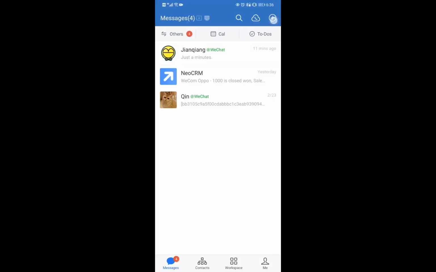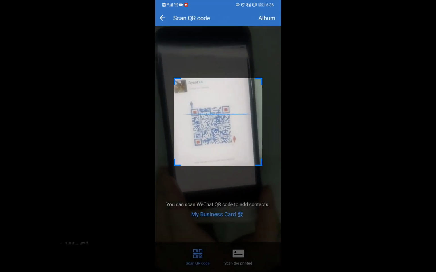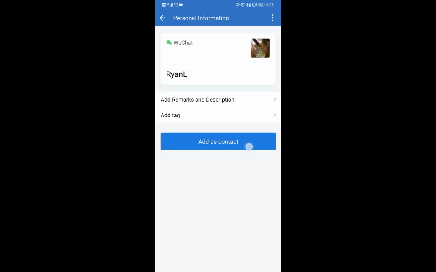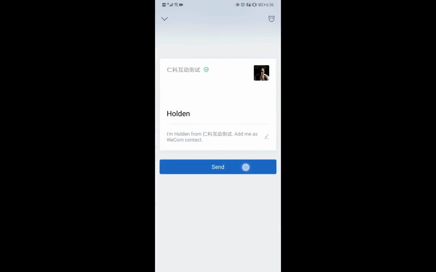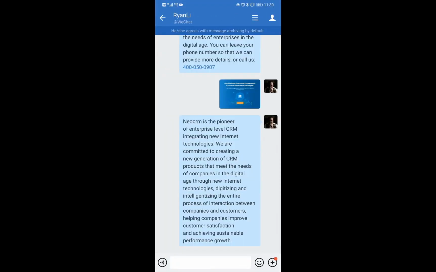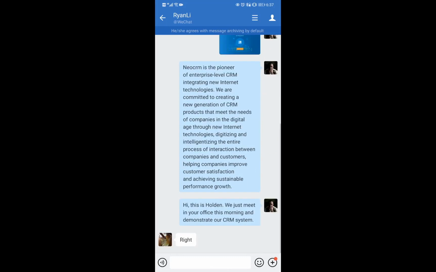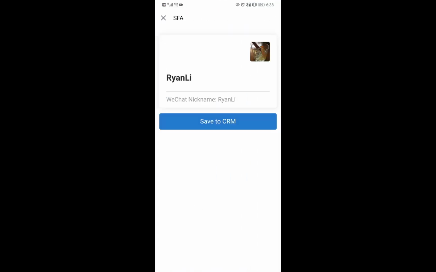This year, we've released Neocrm for WeCom, which enables sales reps to connect with end users on the WeChat platform, capture high-quality leads, and engage them throughout the customer lifecycle. I met my prospect Ryan at OneBot Incorporated in a meeting this morning and connected his WeChat account with my WeCom account via QR code scanning.